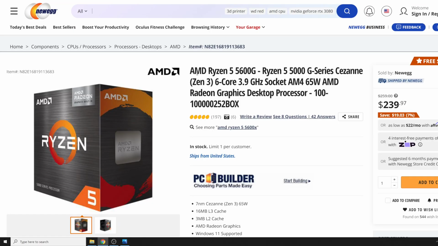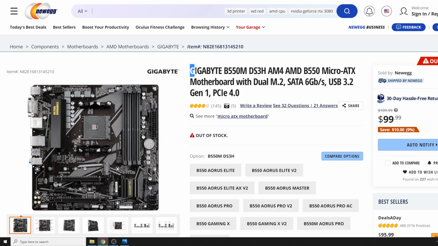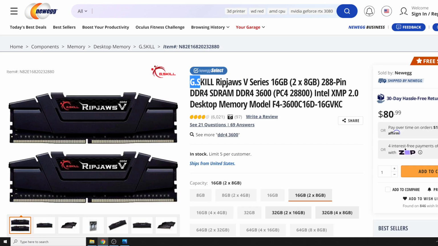Let me flip you over here and we'll run down through the parts to make up today's test bed. To start out with, we have the AMD Ryzen 5600G. For the motherboard, we have the Gigabyte B550 DS3H motherboard. For the RAM, we have G.Skill Ripjaws V Series 16GB, 2x8GB modules running at 3600 MHz speed.